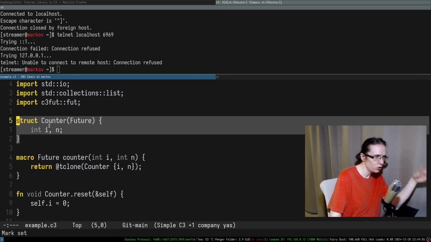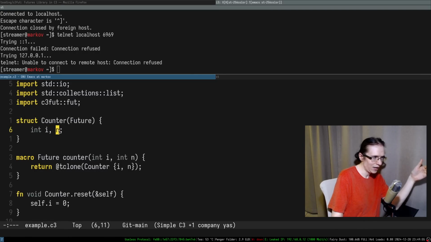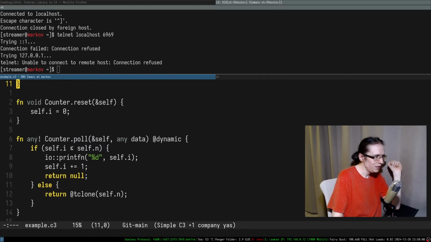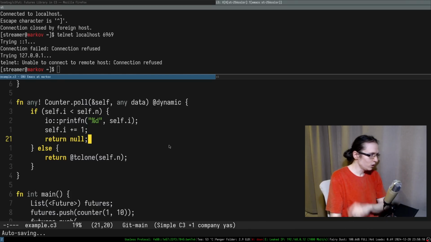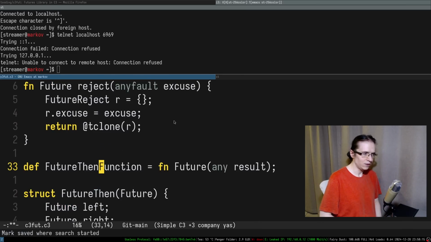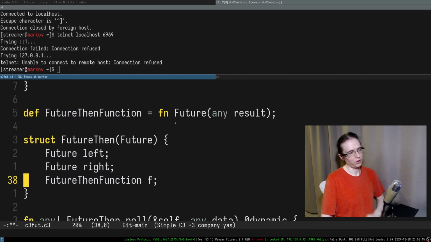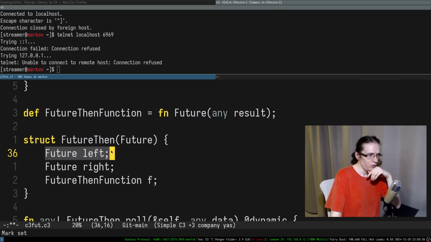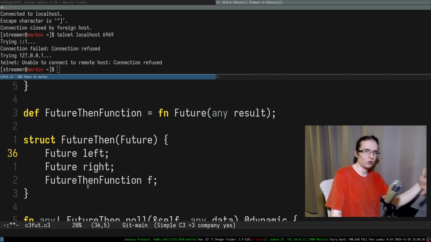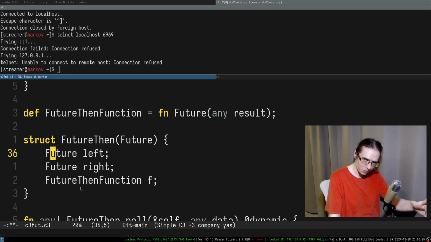So this is a counter future, which has the current index and the upper bound for how long it wants to count. Every time you call poll, it increments the counter. We also implemented a bunch of other features that allow you to chain things, like then. It accepts one future and a function that takes the result of the future and then creates a new future based on that.